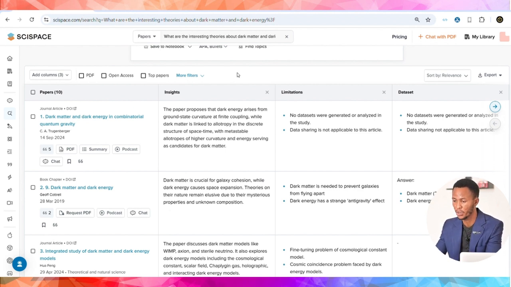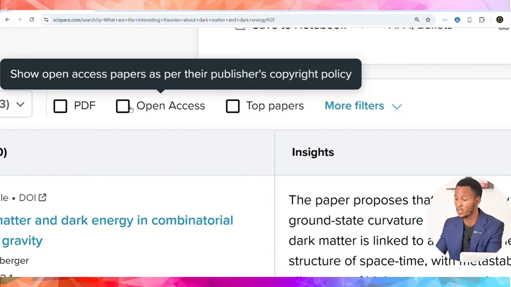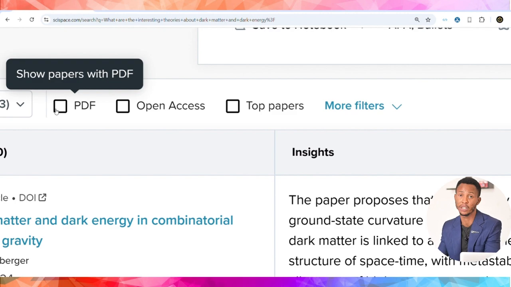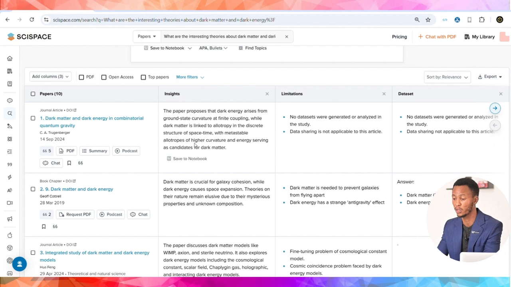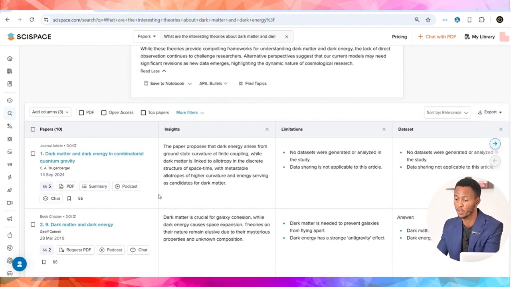All right, so here we have our filter. This filter means if you want to filter your research papers based on PDF only, based on open access, or based on top papers. If you want just PDF, you can click on your PDF and it is automatically going to filter these papers and bring out just the ones with PDF.